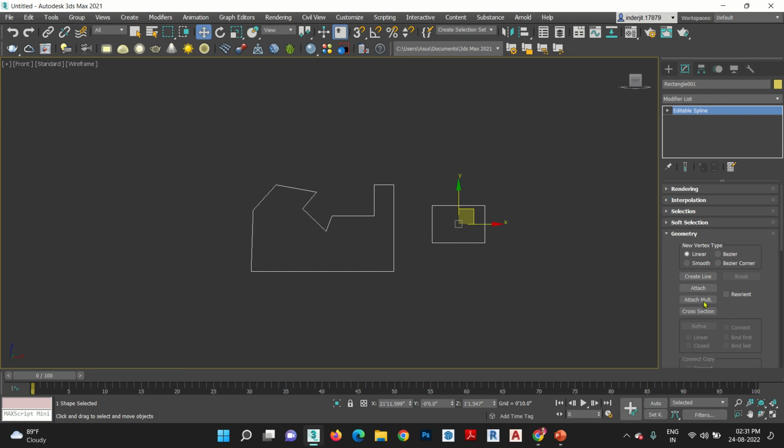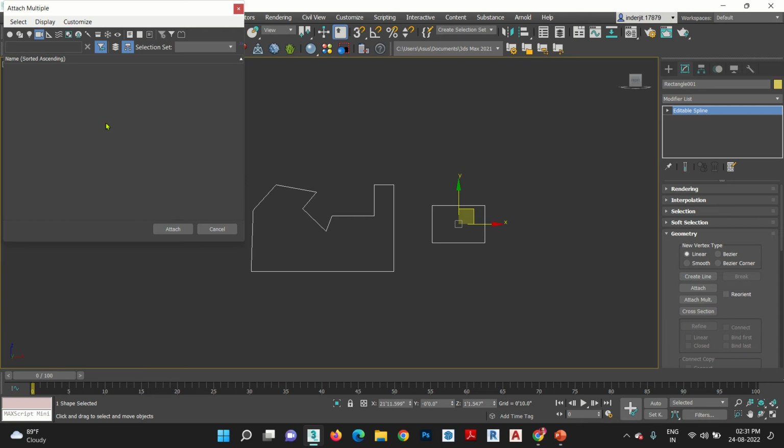This is attach. Attach multiple, if a number of objects are available for your attachment. Click here, and the whole list will come here. You just have to select all and attach, and everything will be attached, right?